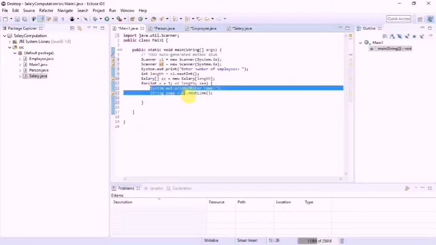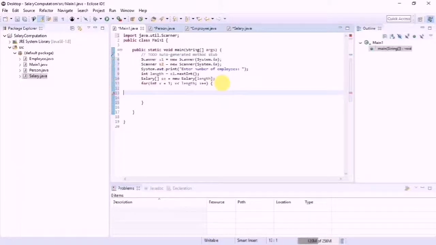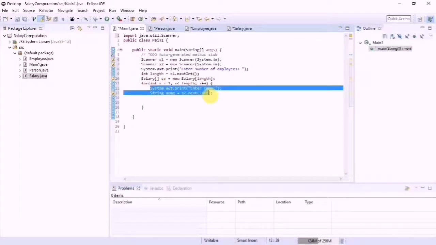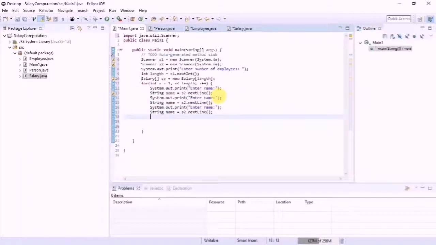Oh god, what have I done? Okay, copy it and very sorry about that. Copy, paste and paste and paste.